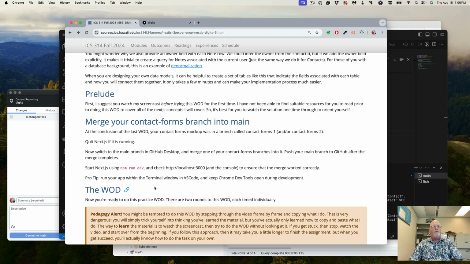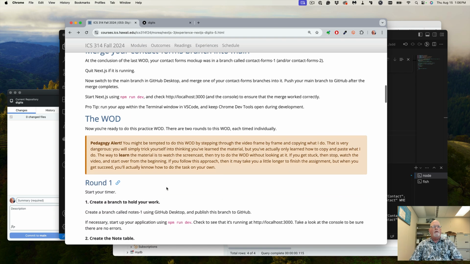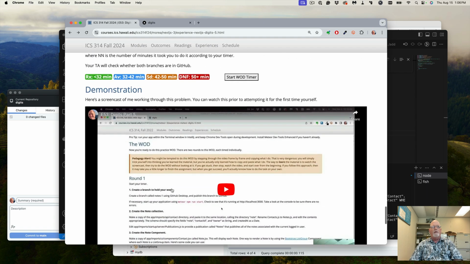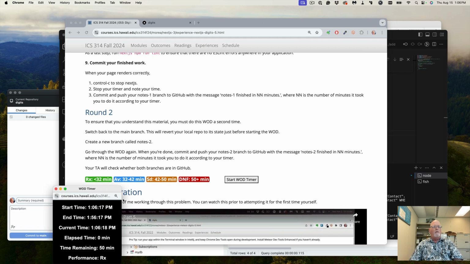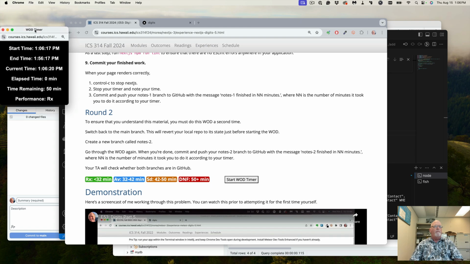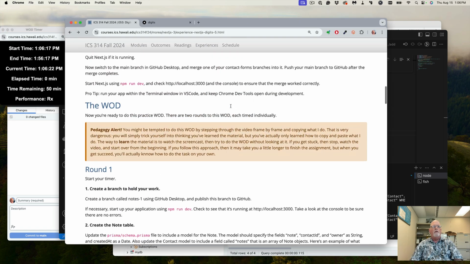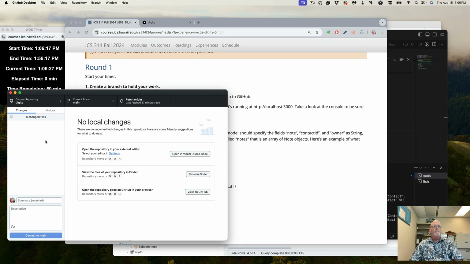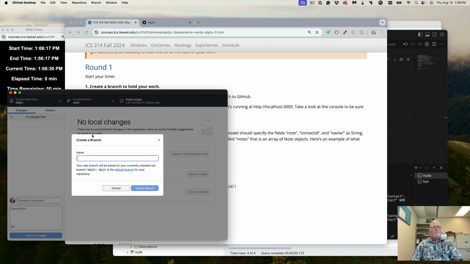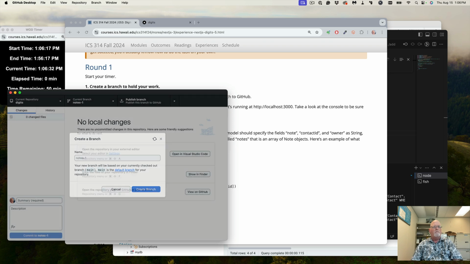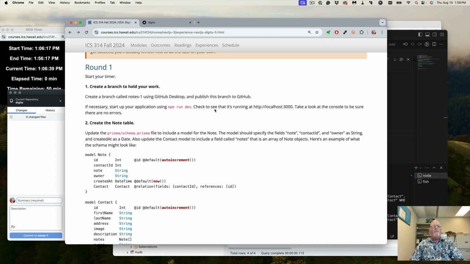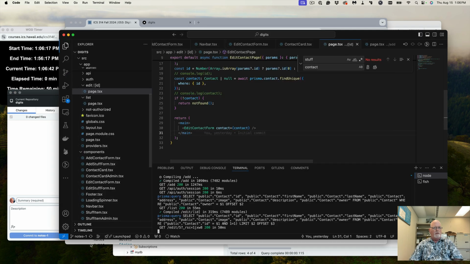So now let's take a look at the WAD. I'm going to start my timer. How far down is it? And then we're going to create a branch called Notes1. Publish the branch. And then we want to make sure that we are in the notes branch.